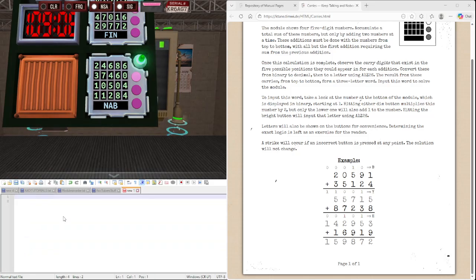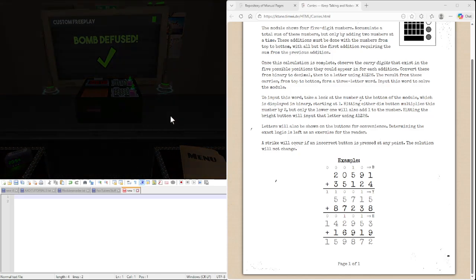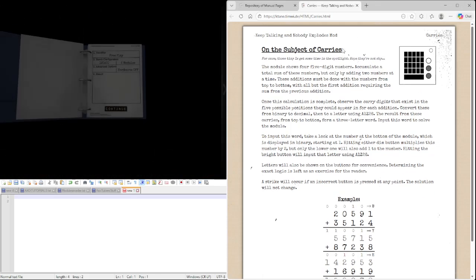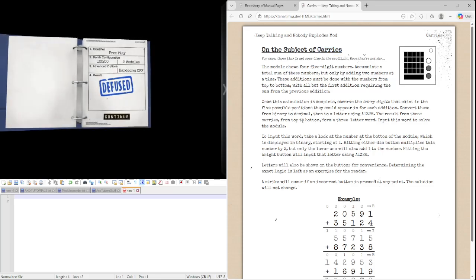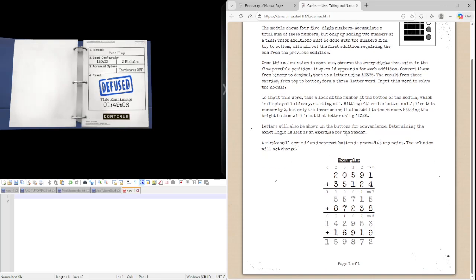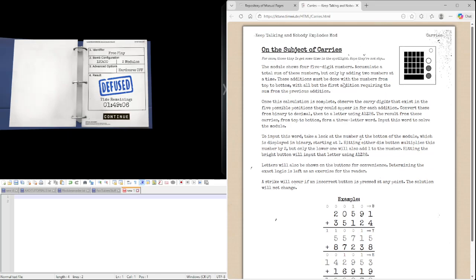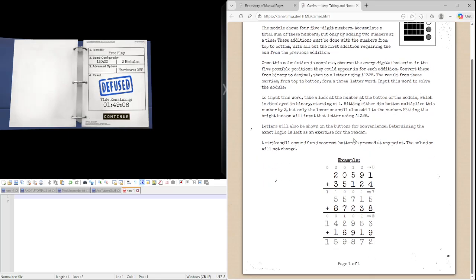Okay, so module. So that was carries. It's sort of using the carry digits, or those tiny ones, in sort of a cipher thing, which is actually quite an interesting concept. I don't think there was something else I need to explain. I explained the letters on the buttons, which are there for convenience of determining the exact logic. The letters next to the reader, which I showed, you can work backwards.